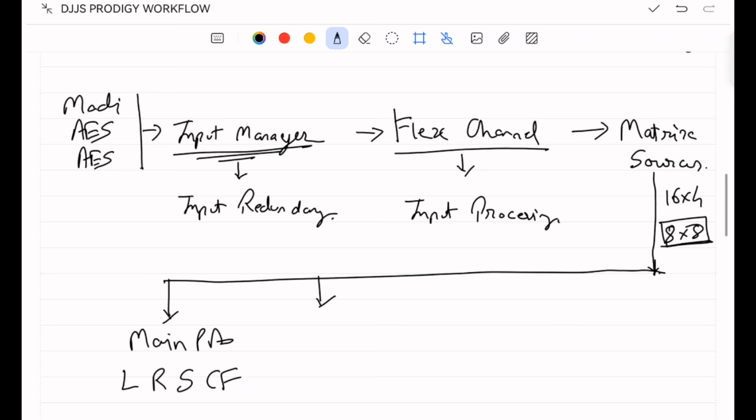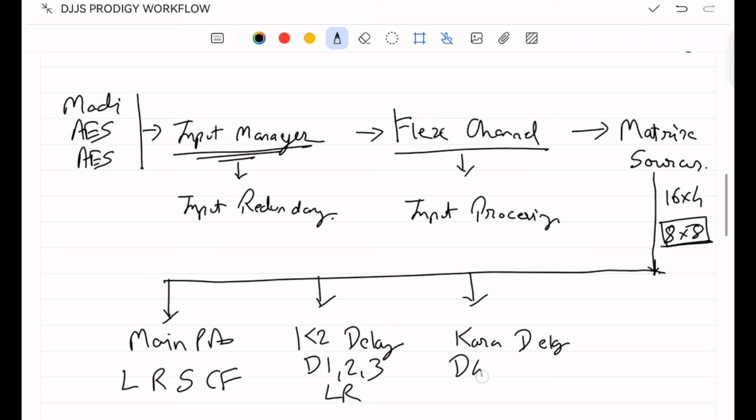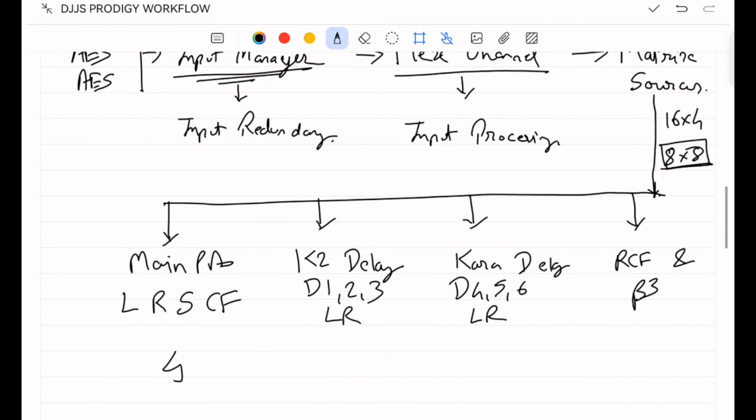The second matrix mixer is feeding all the K2 delay towers, so delay 1, 2, and 3, left, right. The third matrix mixer is feeding all the Kara delay towers, so delay number 4, 5, and 6, left, right. And then the last matrix mixer is sending the direct signal to RCF and our Beta 3 boxes. So we are using 4 outs here, 6 outs here, 6 outs here, and another 4 outputs here.